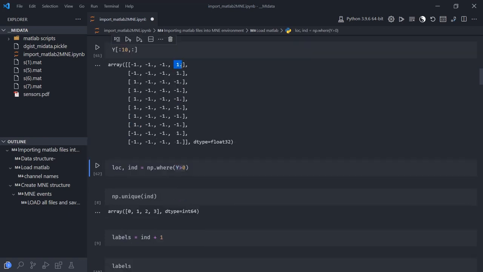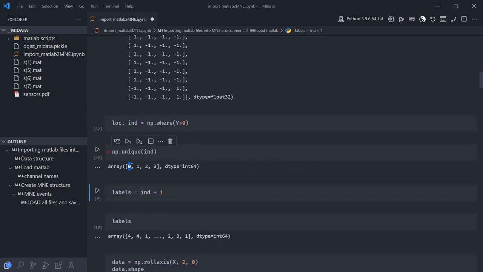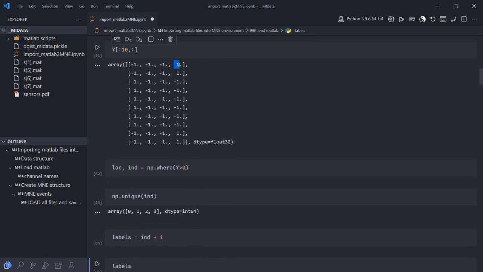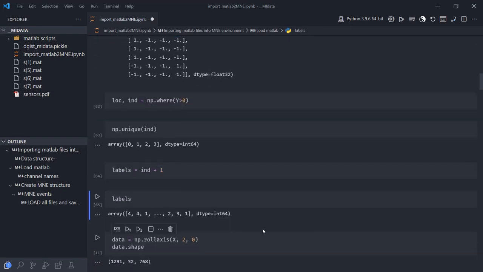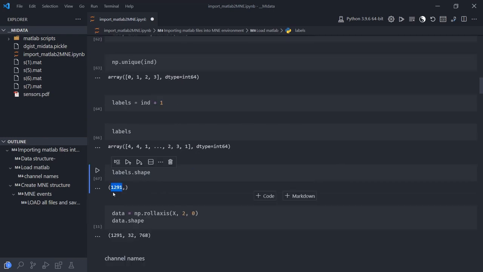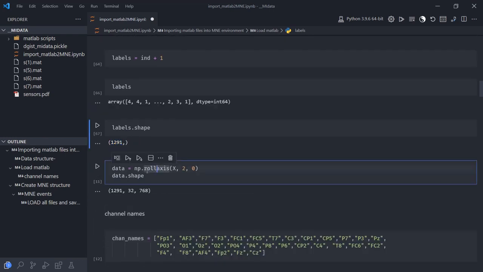Let's find where the non-negative ones are located and then construct labels. So we have 0, 1, 2, 3, and then we can quickly convert it into the following. So first 4, 4, okay, this is 4, 4. Labels: this is the number of labels that corresponds to the number of trials. We have this X, which is our NumPy array that has been loaded from MATLAB.